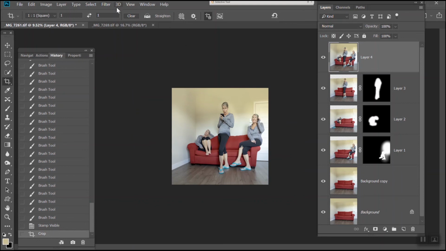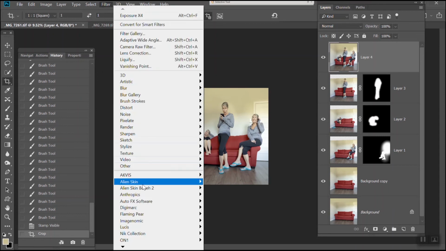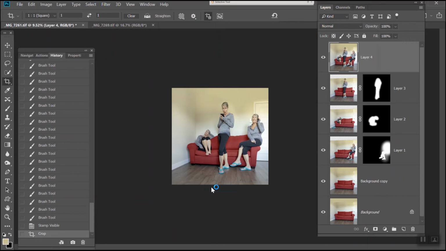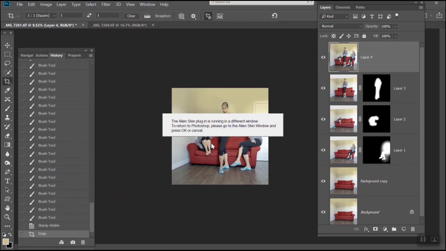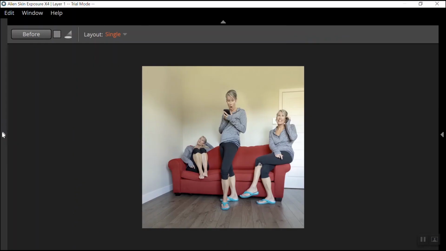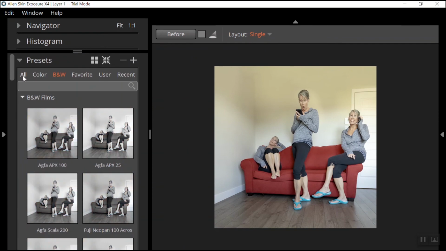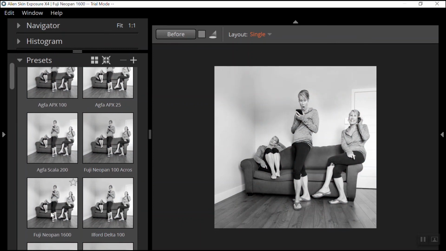Okay, let's say you want to have a black and white picture. I'm going to use a filter that I'm trying right now, and it's Alien Skin Exposure X4. I have Exposure X2, it's very good, but they give you 30 days to try it out, and it's pretty interesting. If you never tried any of the Alien Skin, you can try it for 30 days and see if you like it. And I just wanted to show you, you have the choice of color or black and white. I'm going with the black and white. I like the Neopan 1600. I used that film quite a bit when I was using film.